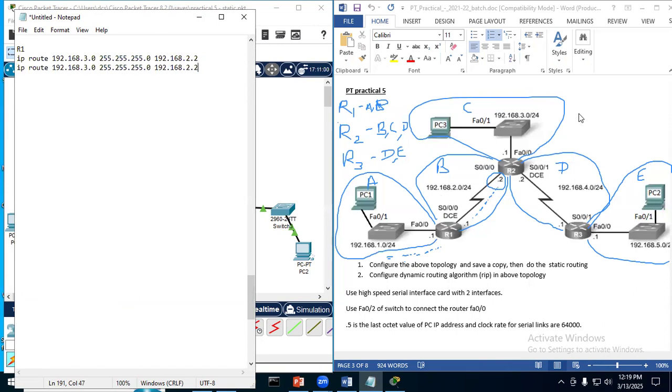And we need to reach D. So D network is 192.168.4.0. So I change it to the 4.0. And the exit interface, if we are going from this side, will be the same, right? In order to reach D also, R1 has to send the packet to this particular point where R2 will take over and send it to the D. So the exit interface will be the same.